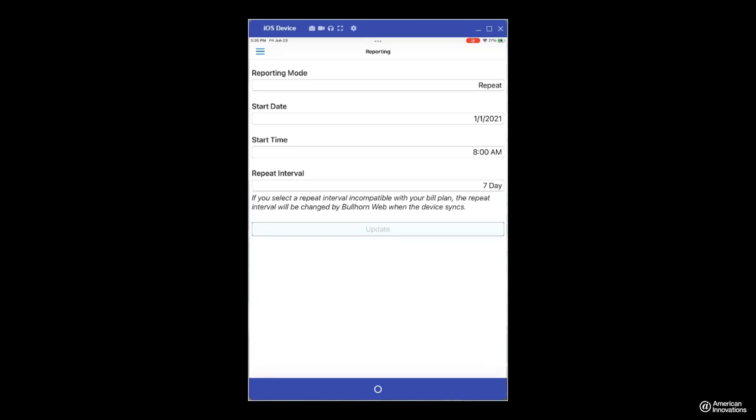The sub-settings under the reporting mode are available as shown. In our case, start date is available. I'm going to set that to July 1st, 2023, with a start time of 10 a.m. For repeat interval, I'm going to maintain that at 7 day and press the update button.